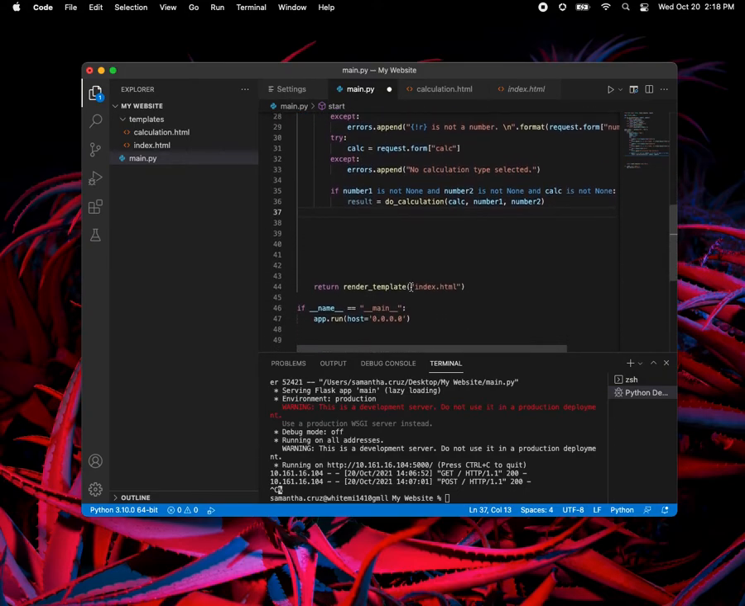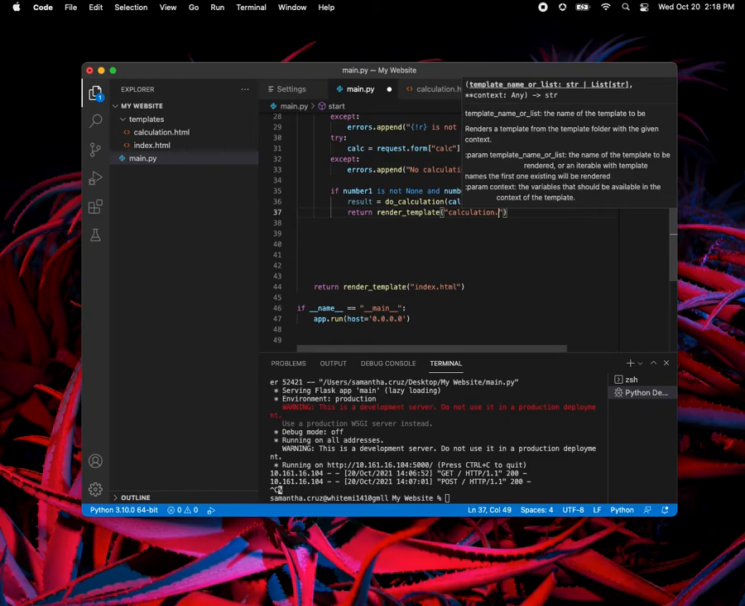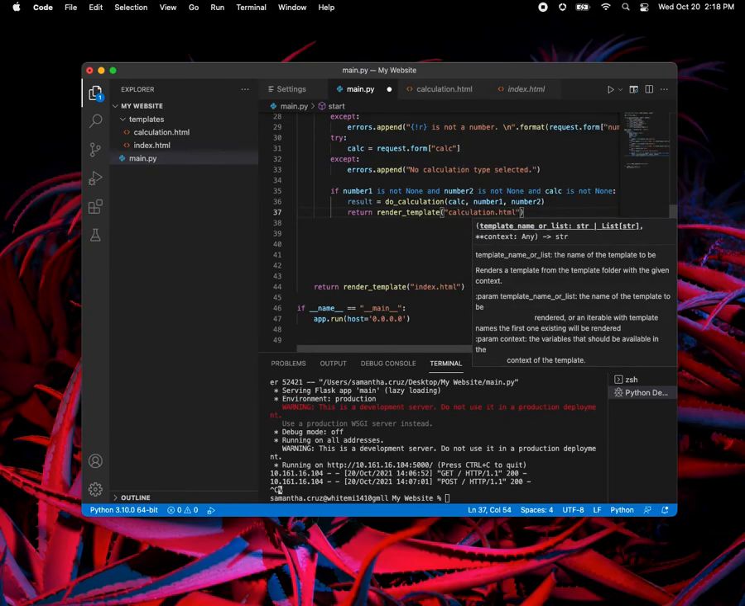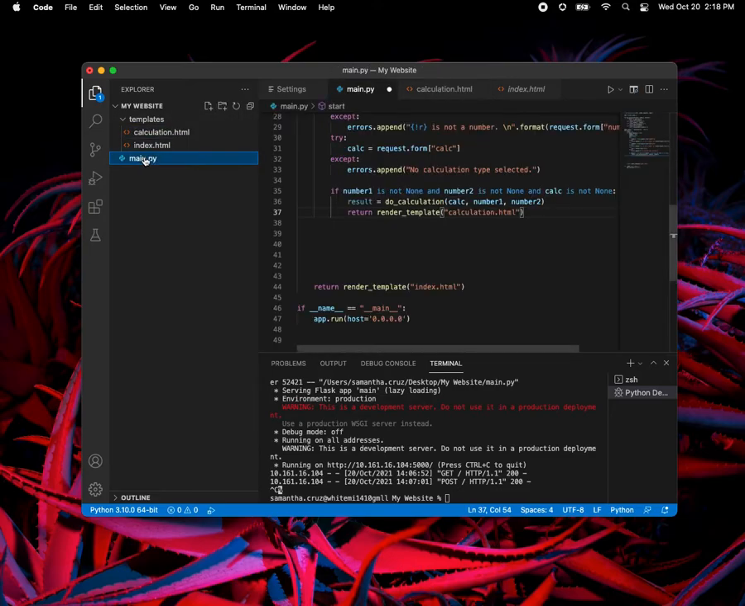Once we've done that, we're going to render the template. So return render_template, but this time we're using calculation.html. You might remember that in the beginning of the calculation.html, we had these placeholders for calc, number 1, number 2, and result. So when we render a template and there's information we want to put on the page, we need to put that into this render_template function. And we can add all of them just by using a comma.